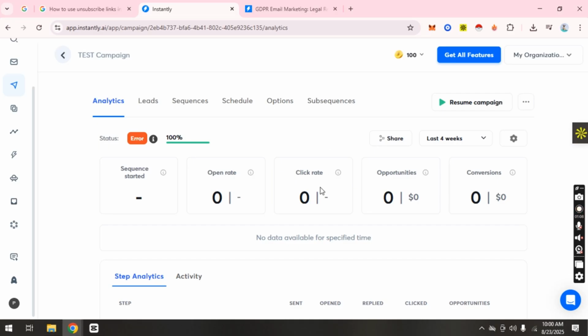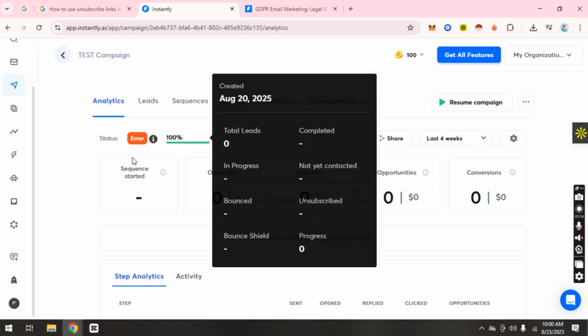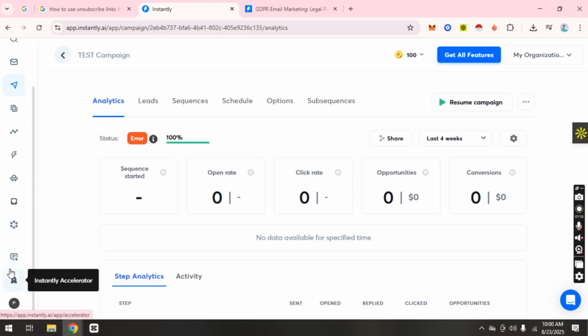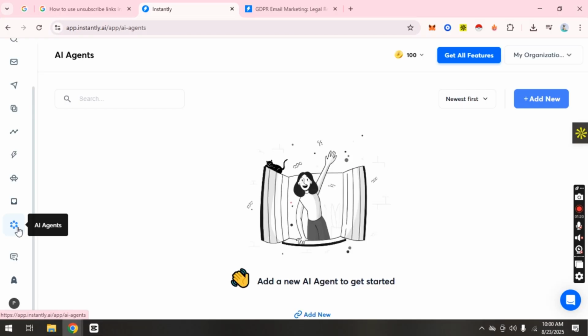Remember, sending to people who actually want your content will always perform better. So, having a visible unsubscribe link shows professionalism, builds trust, and ensures your Instantly AI stay compliant and effective.